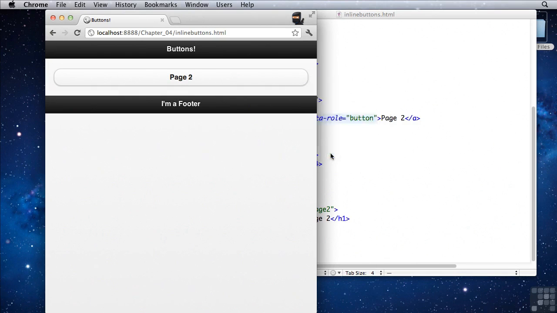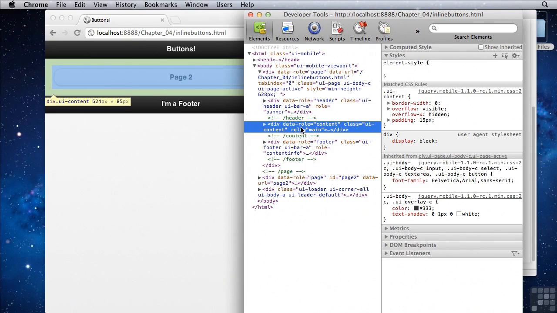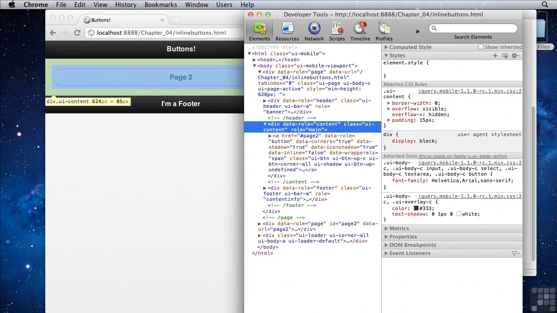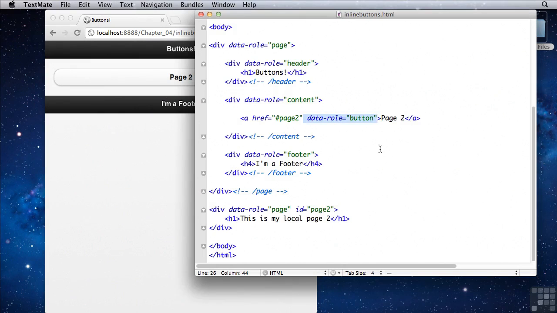We can even confirm this by right-clicking and choosing Inspect Element and looking at our content div. You can see that yellow around the edge. That yellow is the padding. And sure enough, the button is taking up all of the available space inside of that div. So let's talk about how to make these buttons inline.